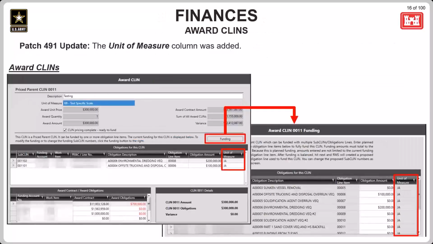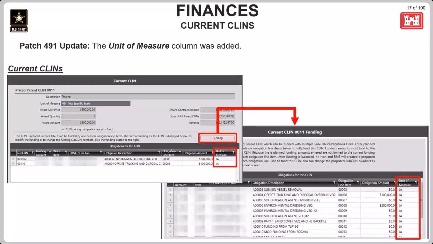Next, we had an update to some views within finances. The unit of measure or UOM column was added to these views to display the UOM set in CFUMs, not in RMS. Please keep in mind that the UOM in RMS doesn't have to match the UOM in CFUMs, but it is best practice to have those match. First up, we have the award cleanse view displayed here with that column added. Next, the current cleanse view is displayed here with that column added.